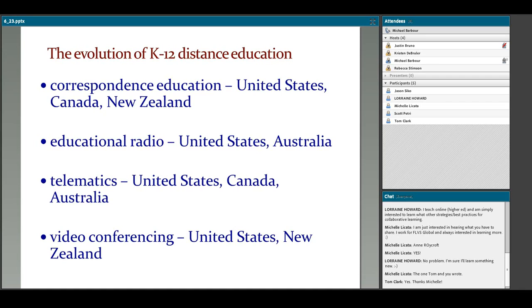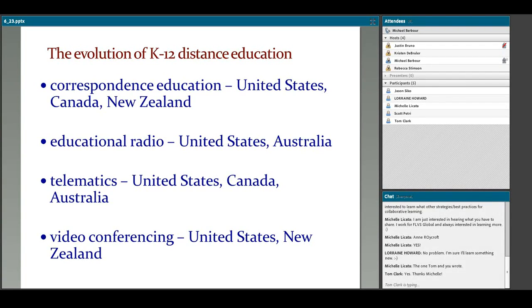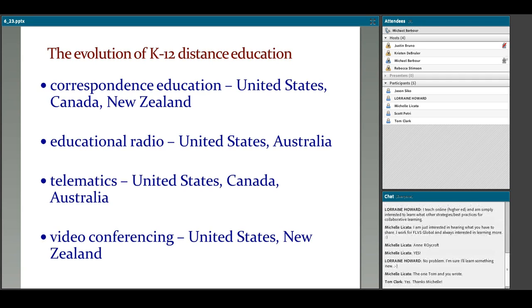One of the things that he talks about is the fact that, at least at the K-12 level, and the same is true at the higher ed level, it began with a correspondence model of education. In his chapter, Tom talks about really beginning, at least at the K-12 level, with an outreach program done at the University of Nebraska-Lincoln.